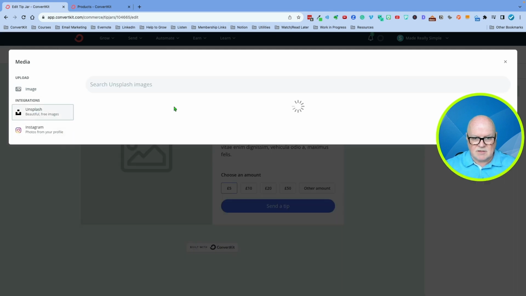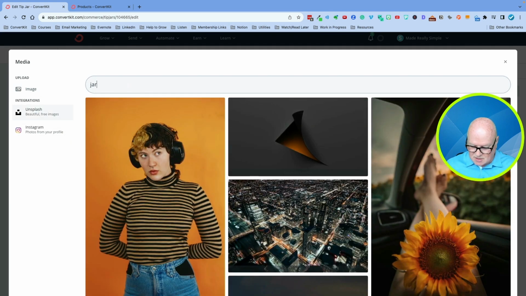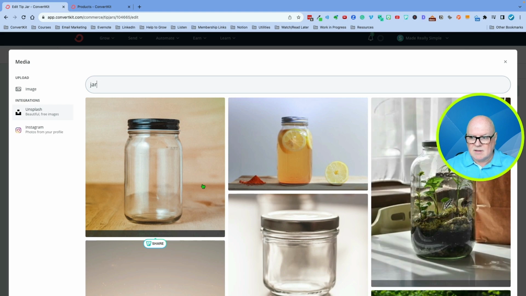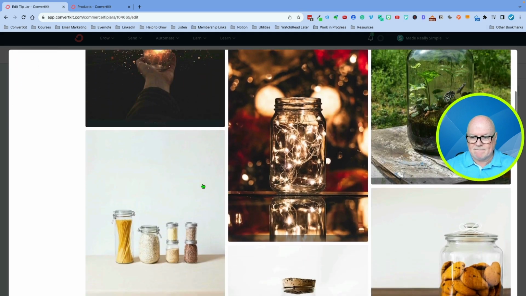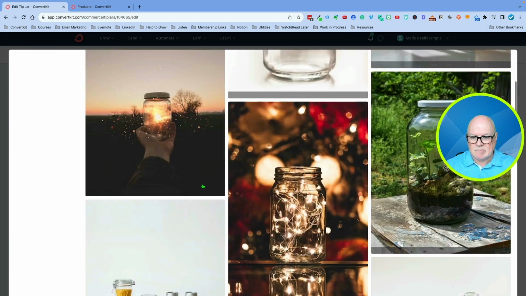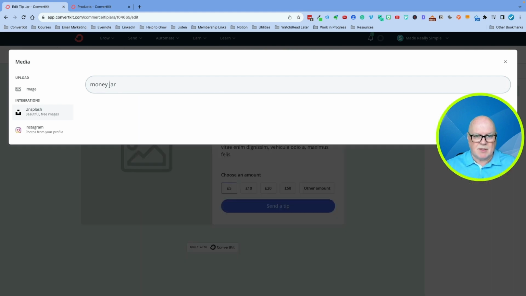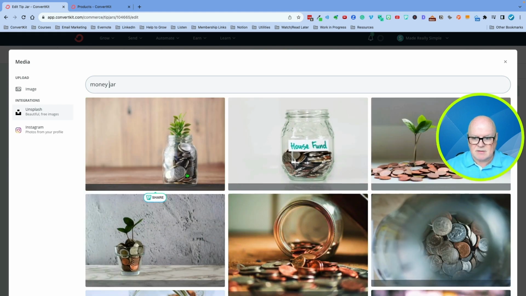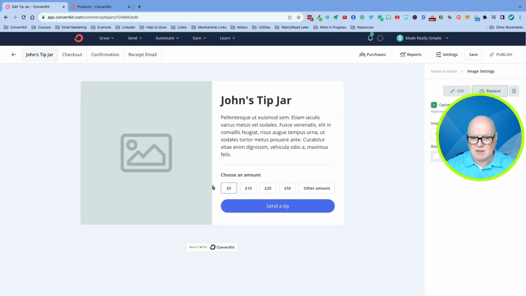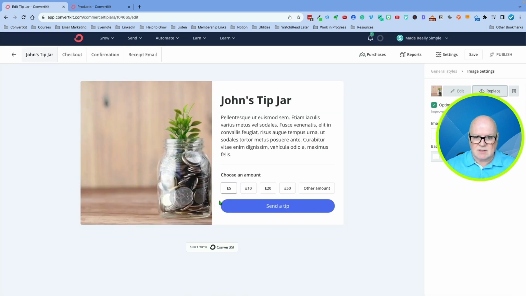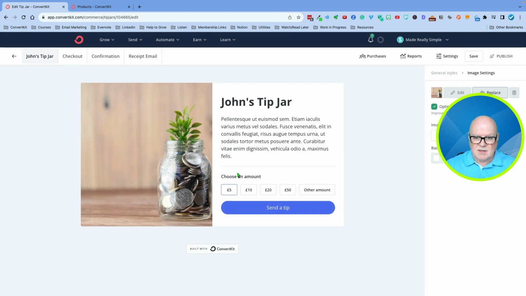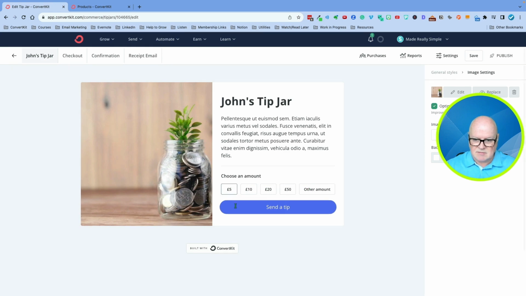If I go into Unsplash and type the word jar, let's see what it brings back. Let's see if I type in money jar. Type in money jar, comes back. Okay, so I might pick that one as my image for my tip jar. Choose an amount. By default, you can make it £10 or £5, £20 or other amount. Leave it at that, and send a tip.